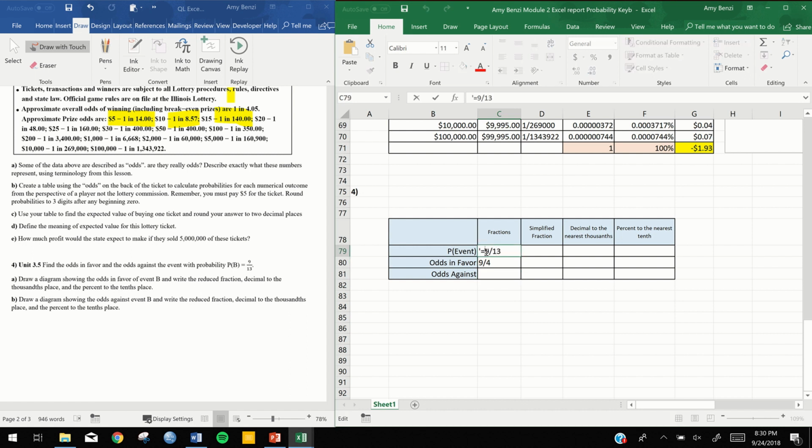I'm going to do that here too. Get rid of the equal sign and just keep the apostrophe. And then the odds against. Well, what are odds against? If I say odds against, that means I put what I don't want on the top. So it just switches to 4 over 9.